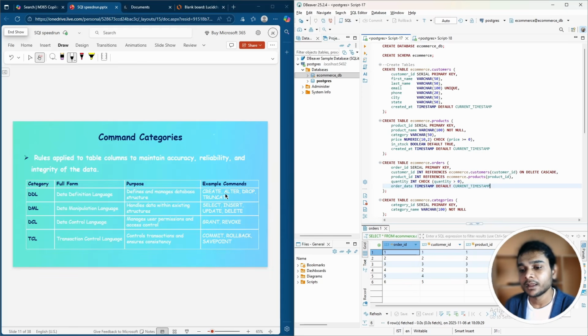And then there is ALTER. We use ALTER, like the name says, to change the structure of an already created object. Let's say the table is already created, we use ALTER to change the structure of the table, not the data, the structure of the table after it is created. And then we have DROP. We use DROP to drop the table, drop the database. I mean, basically drop the object.